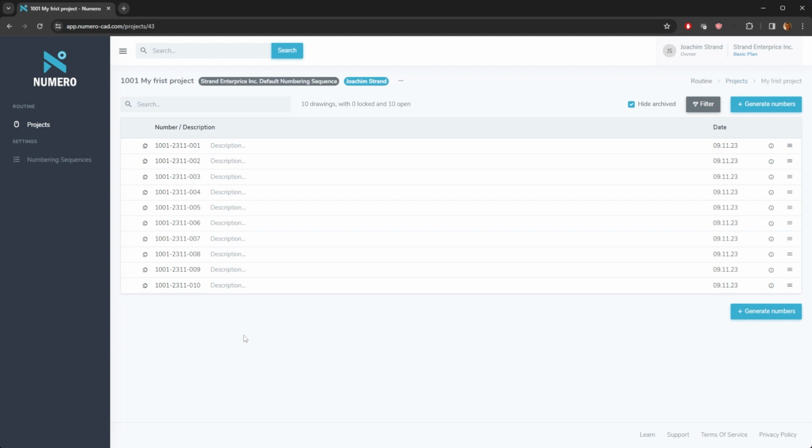So now in this one, I'm gonna continue our journey and see what more we can do here in Numero once we actually have created the numbers. So let's just jump straight into it and see what we have. Now, first, what we can see is that we have created 10 numbers here, and we also have this description field to the right of the numbers.